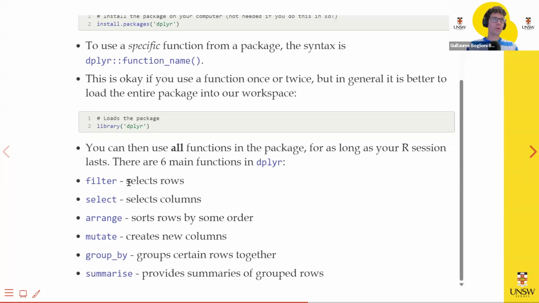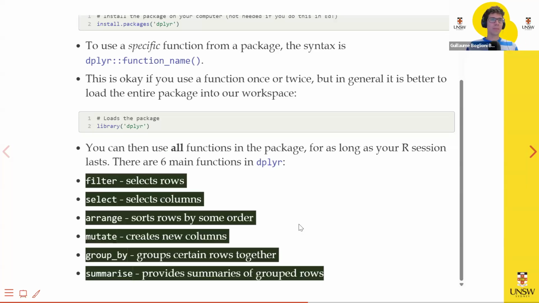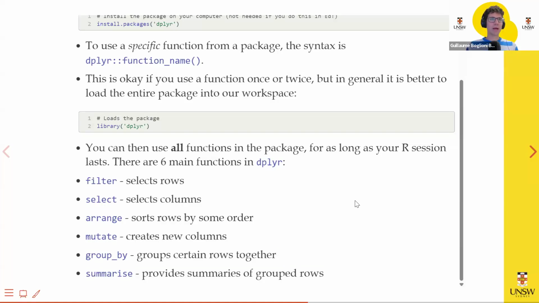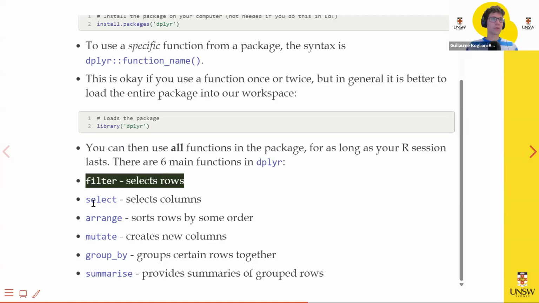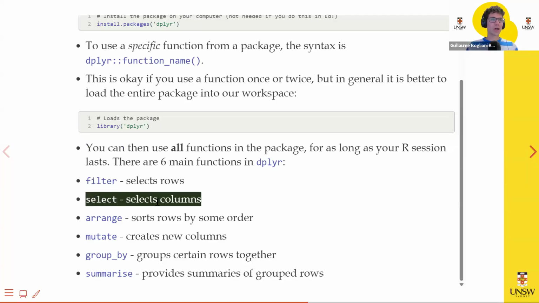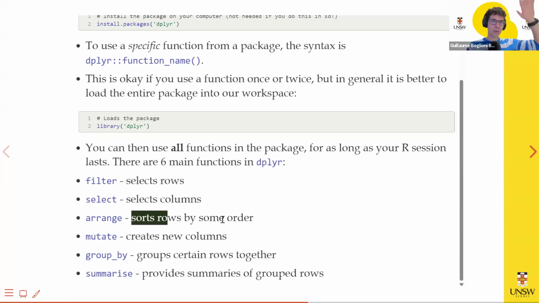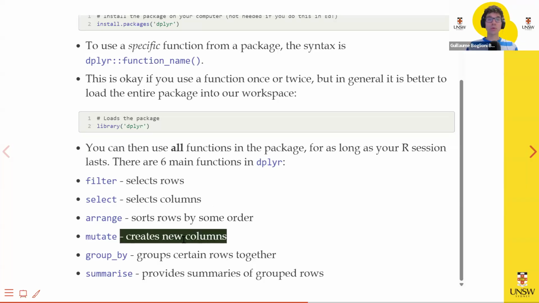Now, there are six main functions that we're going to cover here. There are a few more, but those really are the main ones that are going to make our life as a data analyst easier. Those are filter, which we can use to select rows. Select, which can be used to select columns. Arrange simply sorts rows by the order of some variable. Mutate is very useful to create new variables, so creating new columns in our data set.